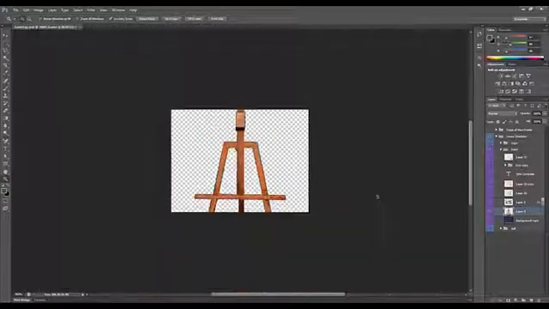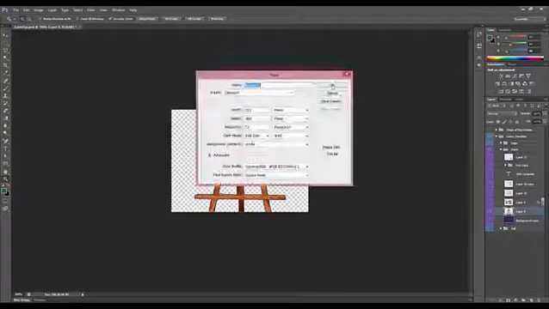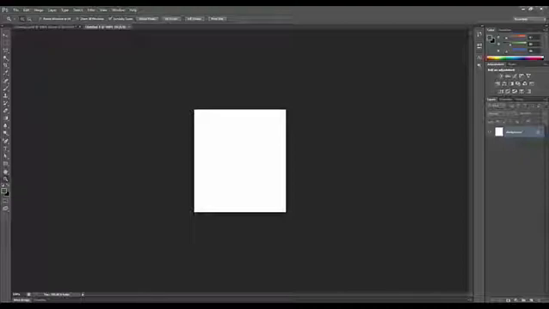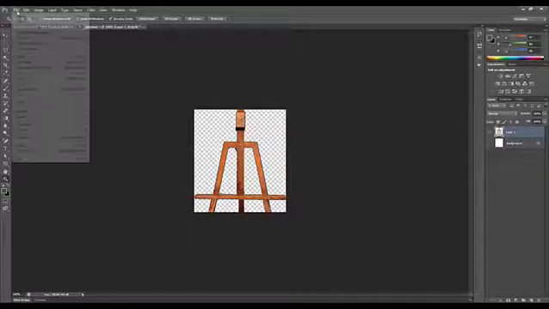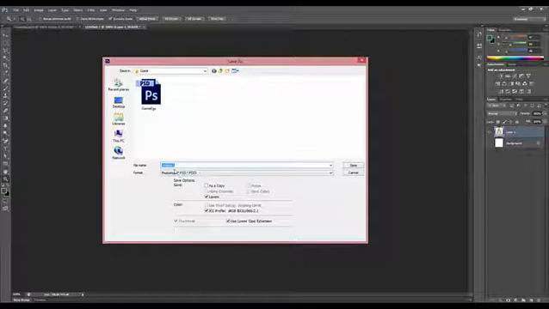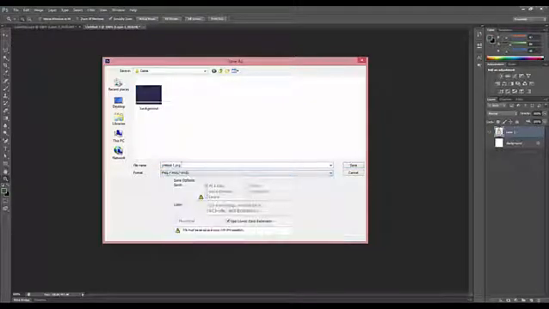Now, actual pixels. Control A to select all. Control C to copy. Control N for new image. OK that. And it does it automatically to the size of the brush that you've got copied. Control V, and there it is. Get rid of the white background because this is a PNG. It can handle see-through stuff. And then File, Save As, and I'm going to save that again as a PNG. And this time it's an easel. Easel. There we go.